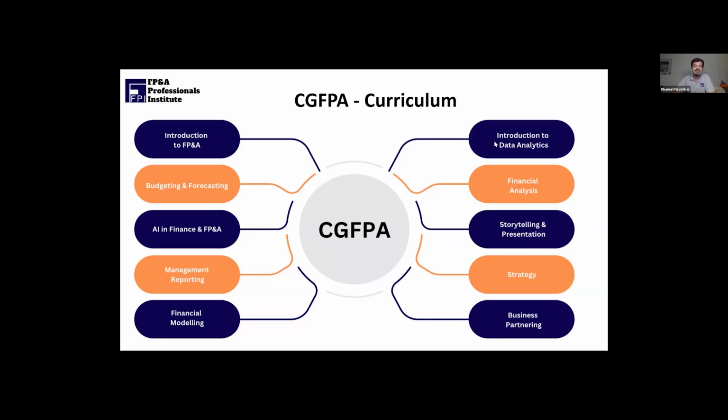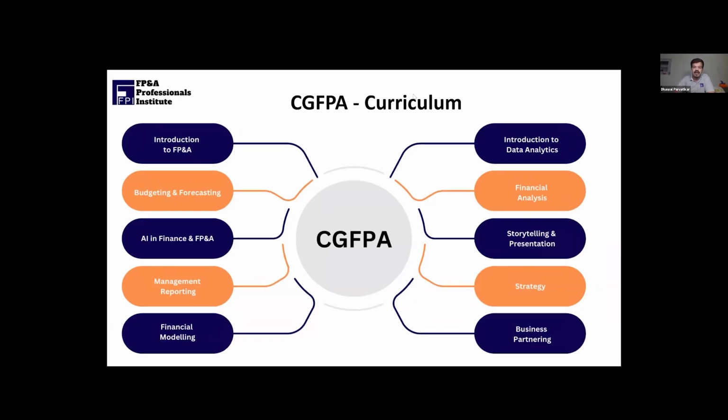Introduction to data analytics: you will invariably be dealing with large sets of data, right? Whether it is financial data or operational data, and that is where we are covering basics of Power Query, Power BI, SQL, and we're introducing more tools like Python. I keep forgetting the other one, Tableau. So we're using other data analytics tools as well, so that you are equipped to use these tools in your day-to-day FP&A function, right?